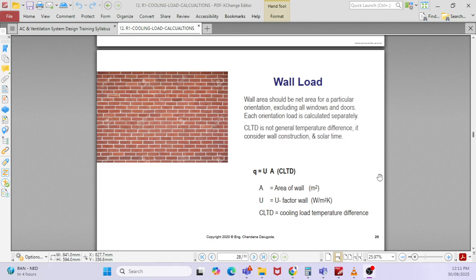That is why, normally, whenever you see a critical building like a hospital, data center, or server room, they will take the worst temperature of the last 20 years, or the last 50 years. Based on that temperature, they will design the air conditioning machine. Maybe it will be 50 degrees Celsius or 49 degrees Celsius, like that.